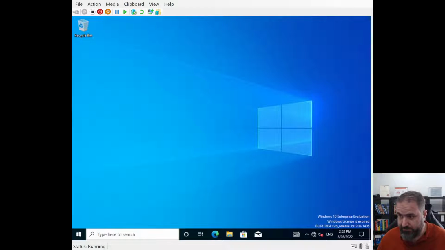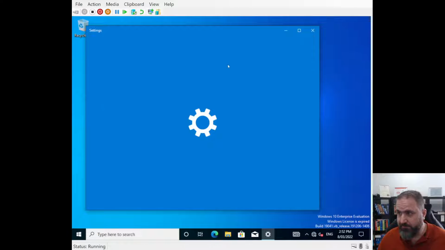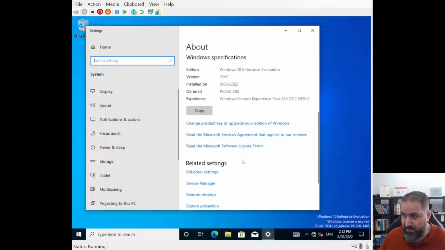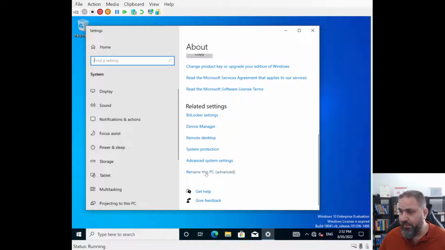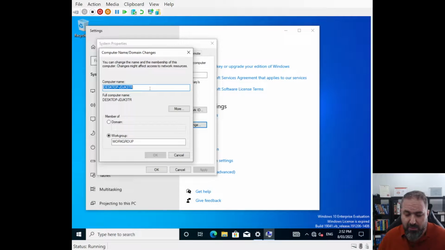But let's do that. So we go to right-click, System. This is a little different than Windows 2016. I can just rename here, but I want to join to the domain as well. So I need to scroll down and go to rename this PC. We'll go to change. I'm going to call it client 2. Client 2 should be okay. And the domain is the Harry domain.